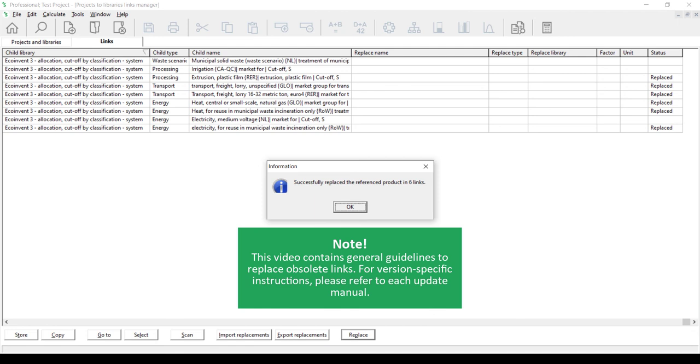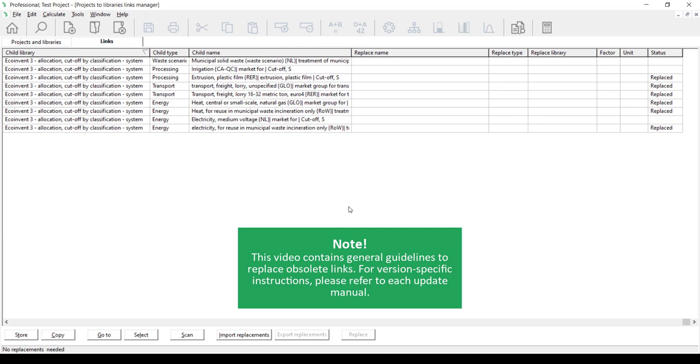Now you have done all of the required steps to update your SimaPro. You can continue to work with SimaPro as usual.